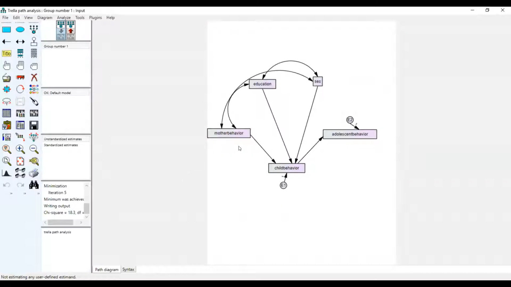Hello, this is Walter Leite, and in this video I will show how to evaluate close fit of a structural equation model using fit indices. So I have here a model that is modified from an article by Trella and colleagues, 2014. First I will fit this model to the data. So I will click here on calculate estimates.